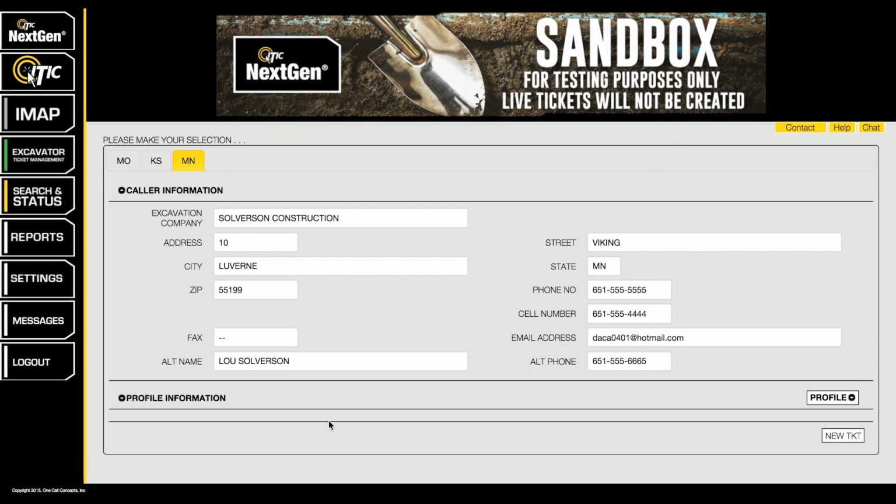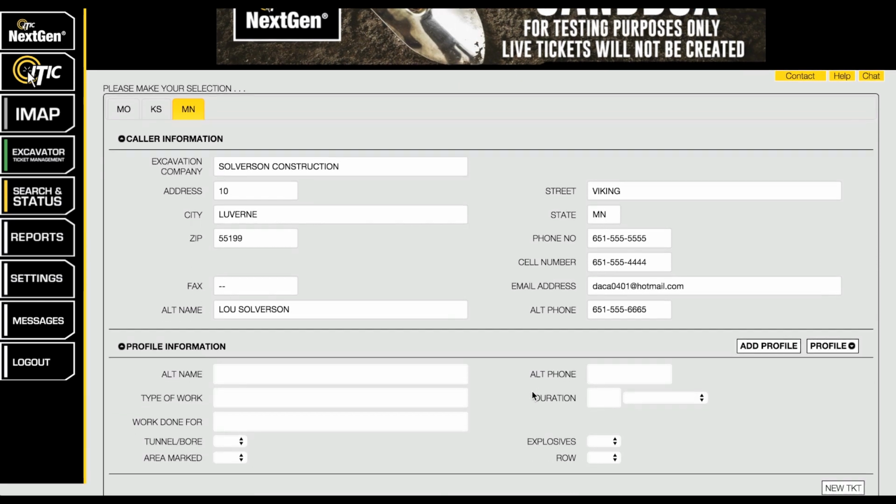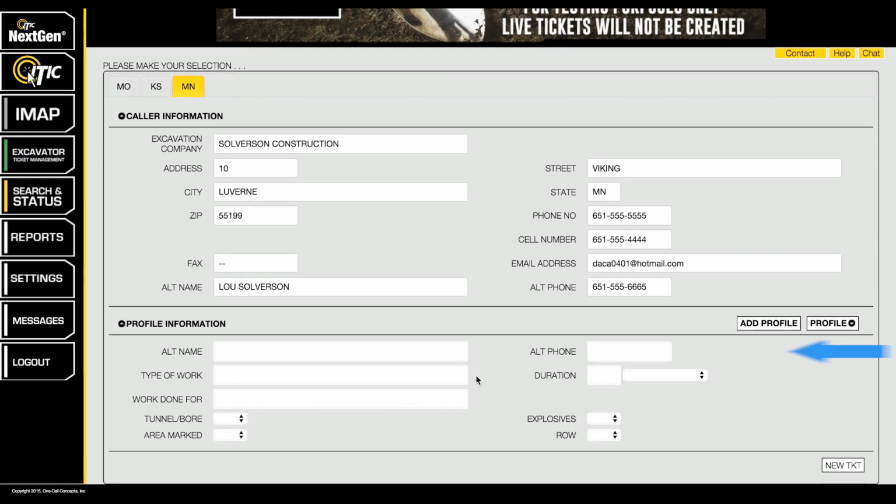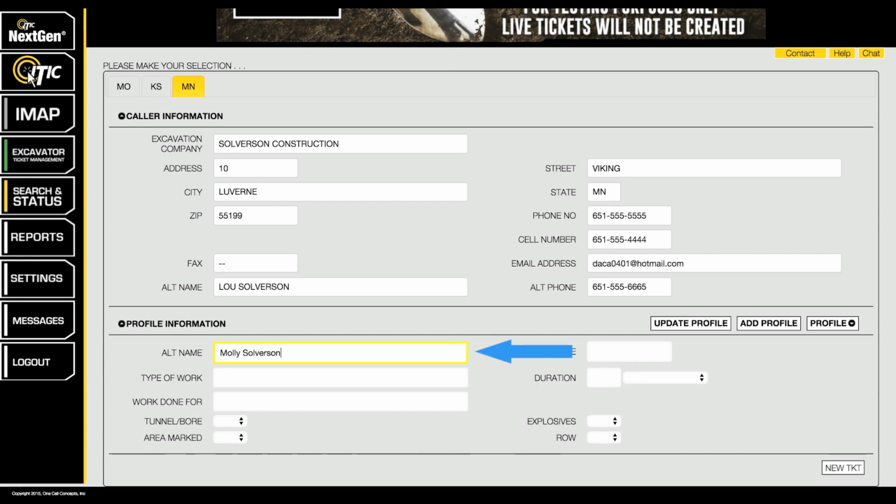Below the Caller Information section, you will find the Profile Information section. Click the Profile Information title to access the Profiles menu. To create a new profile, start by filling out the fields with your commonly used information. All fields are optional. You can enter as little or as much information as you like.